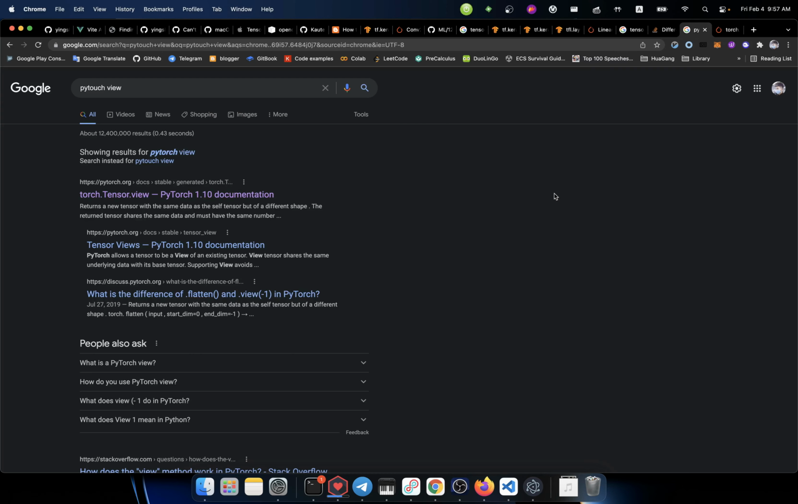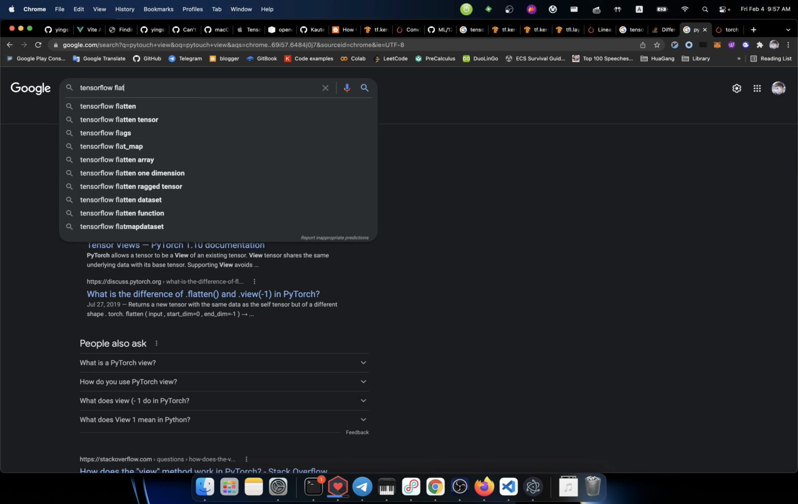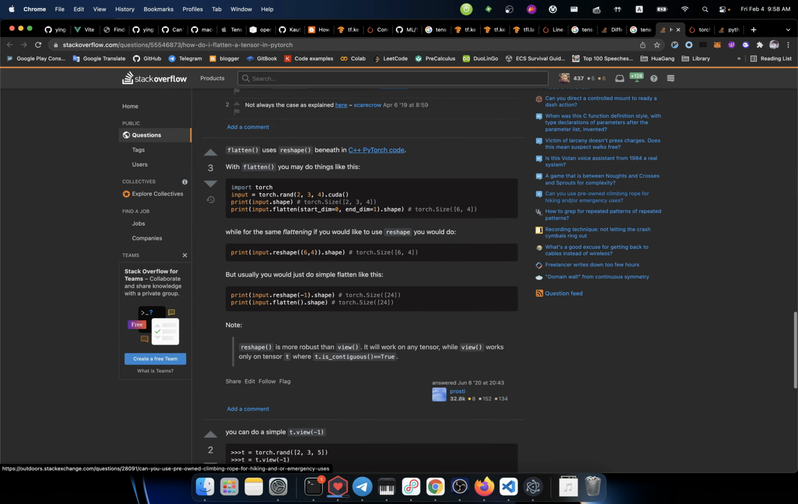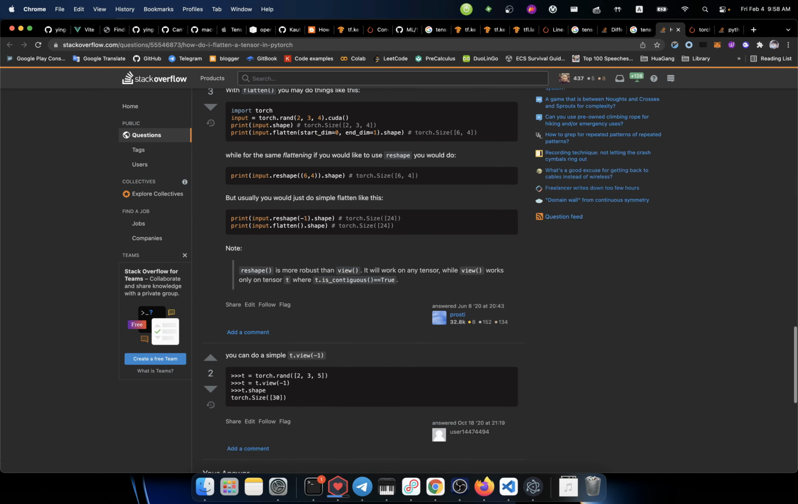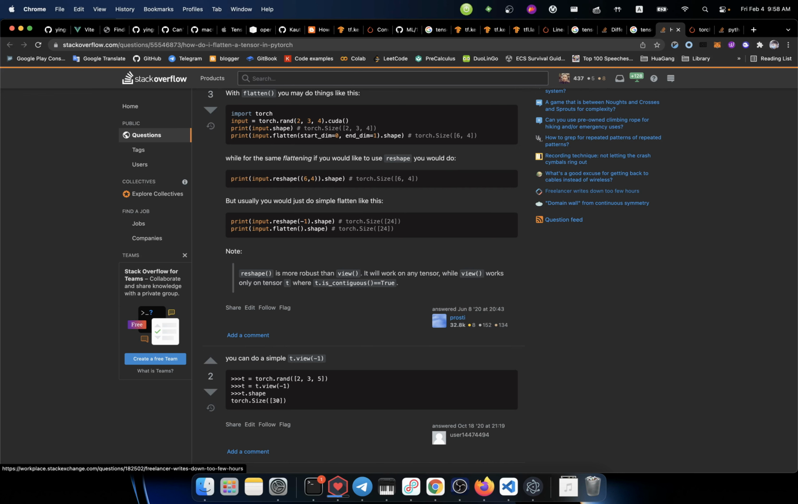Let me just have a look at the PyTorch. TensorFlow flatten alternative in PyTorch. Okay, it seems like the PyTorch indeed has the flatten.